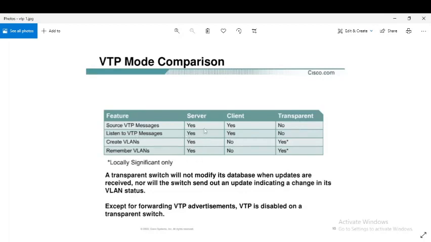The server can create VLANs and the client cannot create VLANs, but transparent can create VLANs, though they are locally significant only. For the transparent switch, the VLANs will not be forwarded to the server or client. Remember: server can, client no, transparent yes. A transparent switch will not modify its database when updates are received.